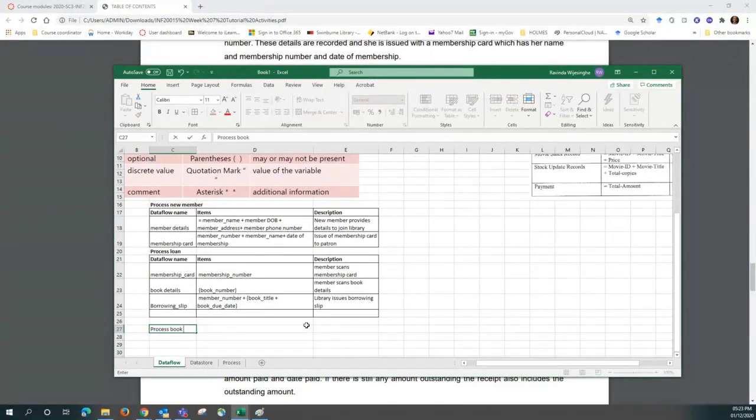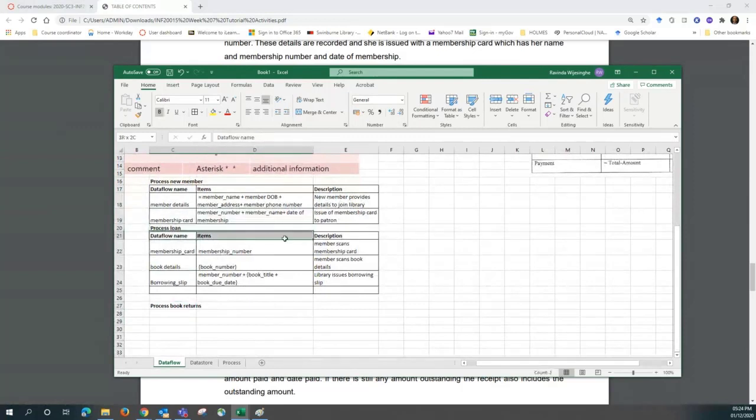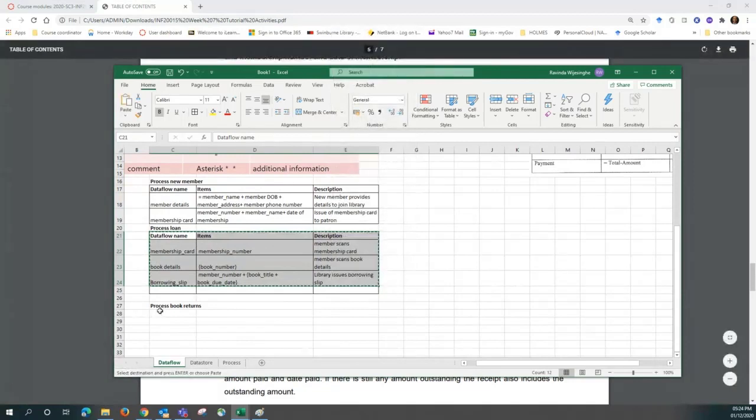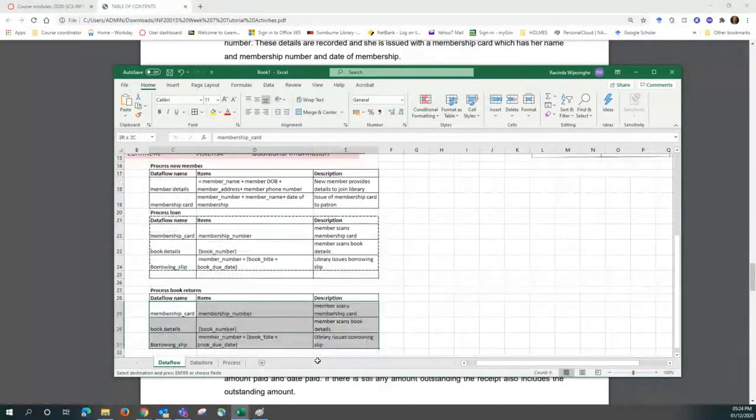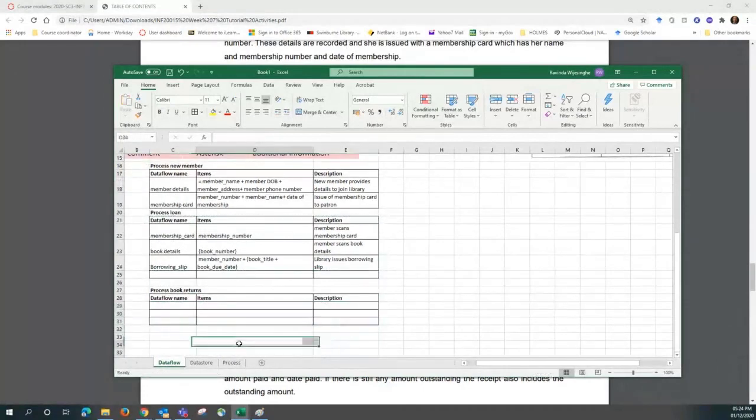Process book returns. Right, so I can use the same table. Just copy the same table here and delete this. Right, so let's record the data. The first data is return books, or book details, right? So book details comes into the system.